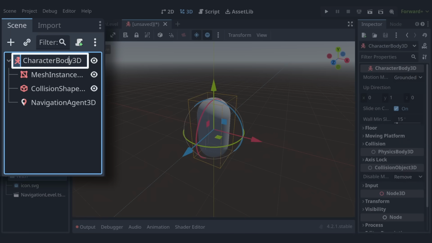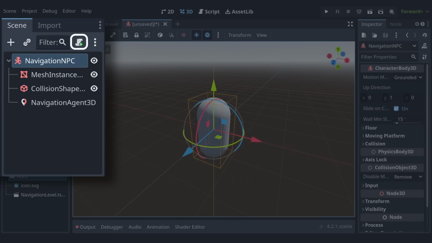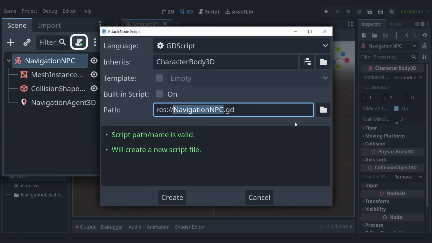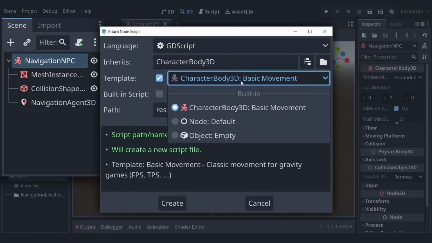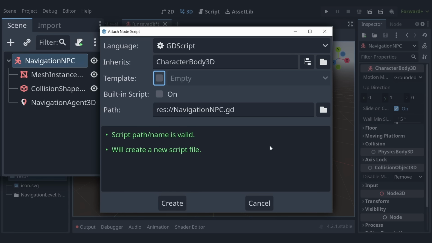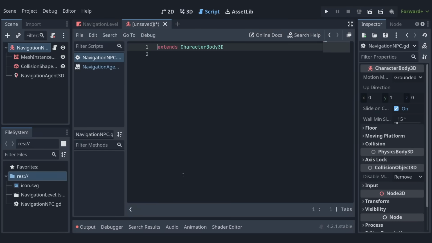Rename the Character Body 3D root node to Navigation NPC, then attach a script. Note, renaming the root node changes the default name of the script that gets attached and can help explain the scene tree at a glance, so it's always a good move. In the Attach Node Script dialog, disable the template checkmark. By default, when creating a Character Body 3D, the script is set up with a template, including player character movement. Although we could start from that point and adapt it to be an NPC, it will be easier to work with an empty script. After that, click the Create button.